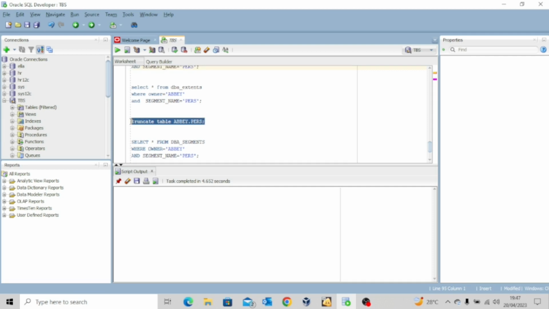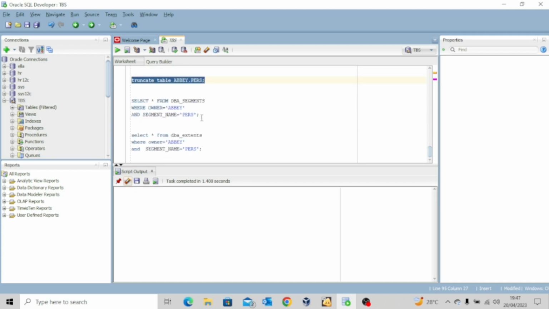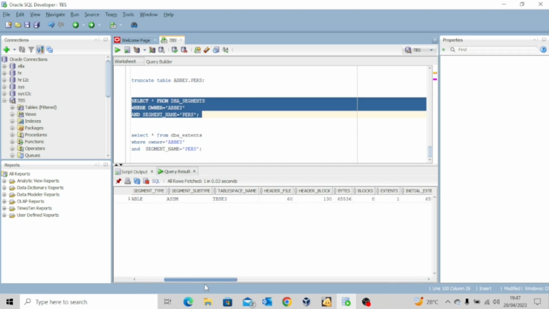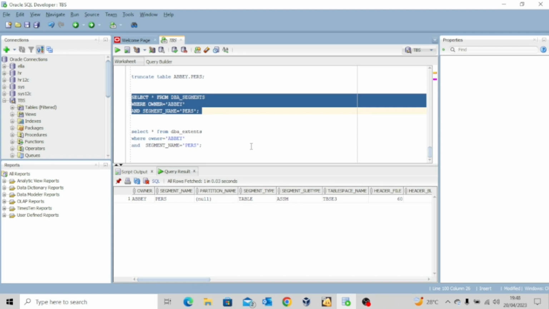So let me go ahead and truncate this table. You can see table abe.pers truncated. Now, if I execute the query again, what do you observe? The blocks have been reclaimed, right? We have just one extent. Guys, can you see how this works? So this is just a little exercise to show you how to delete data from a table that is no longer needed. So instead of using the delete, just go ahead and use the truncate.